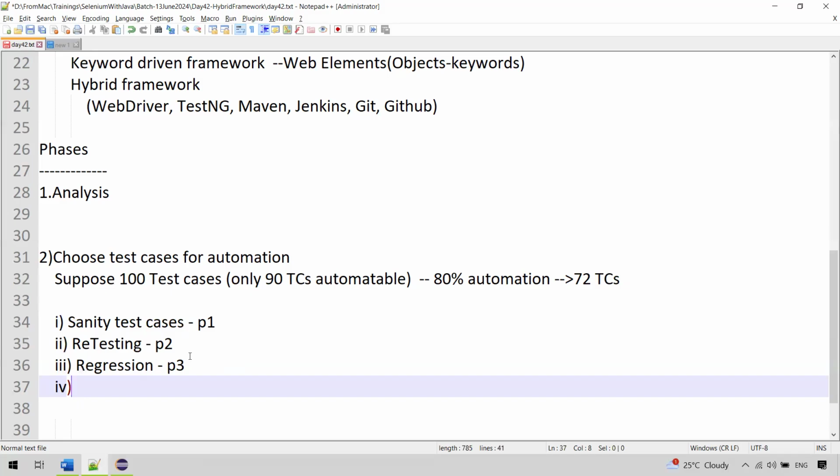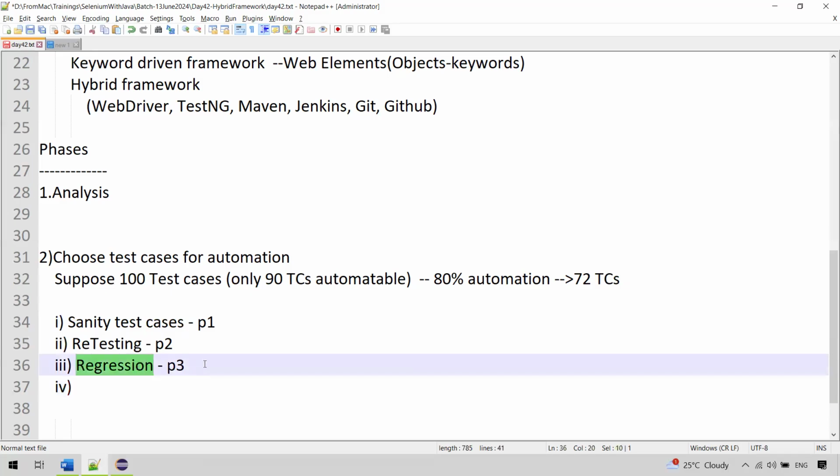So in that case, we'll pick up all those regression test cases, and the automation team starts automating them. Even automating the regression test cases might take some time, but that is a single-time effort. Once we write the script, it can be run any number of times in the future. So that's the advantage of automation.